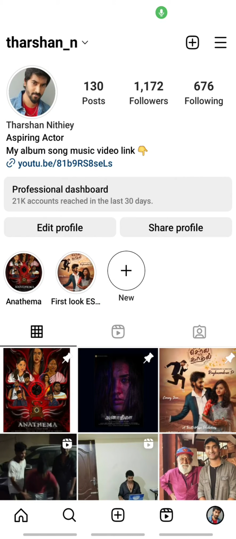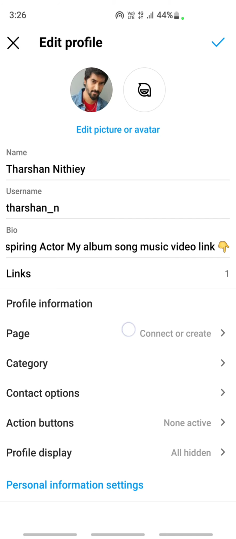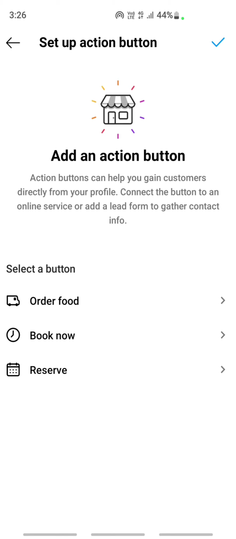So now go back to your profile, click on edit profile. Under edit profile, you'll see the action buttons here. So click on action buttons. Here, these buttons will be customized based on the option or the information that you provide about your business.